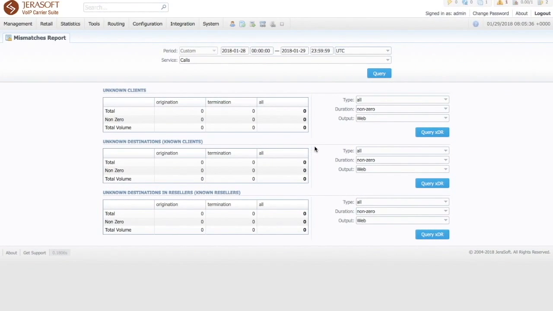In Mismatches report, to make the process of report creation easier for users, it was decided to relocate search field from drop-down menu to a section header right on top of the main area.